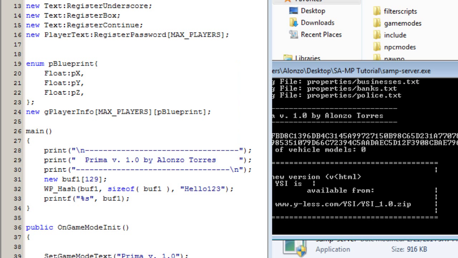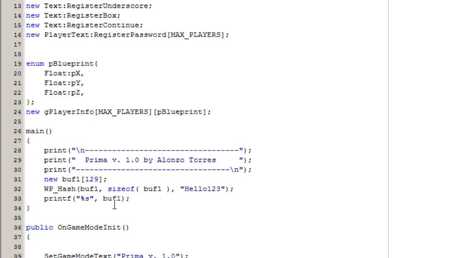So basically that's what we're going to use in the next tutorial. So in the next tutorial what we're going to do is to start with yini, and we're going to actually finish the registration system, and we're going to save a hashed password in the player's file.